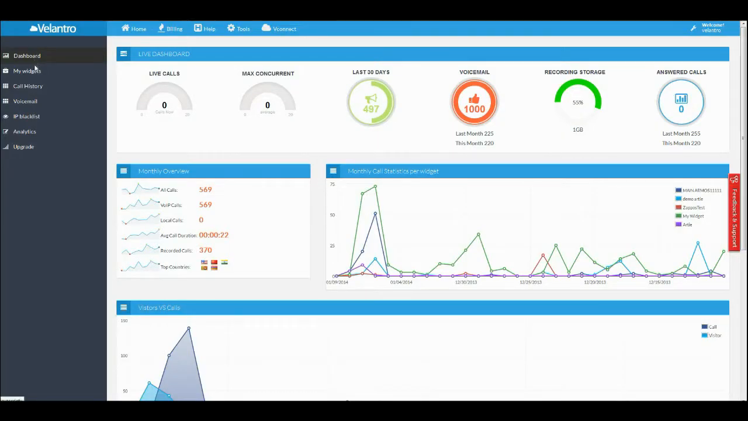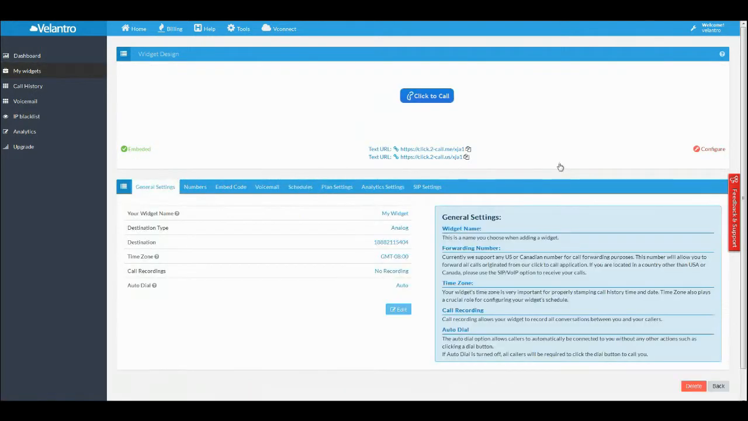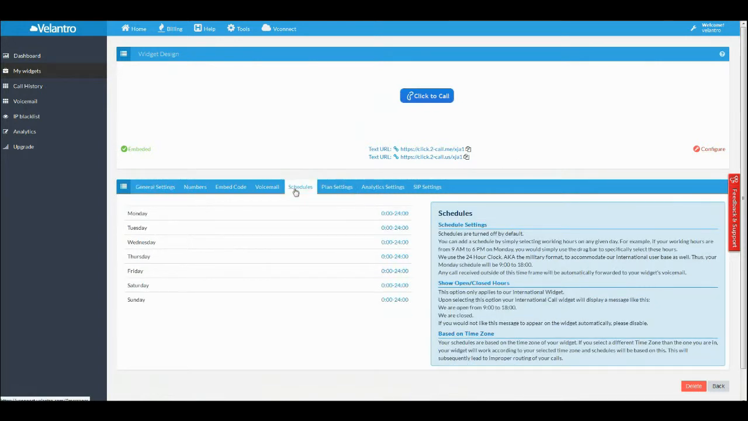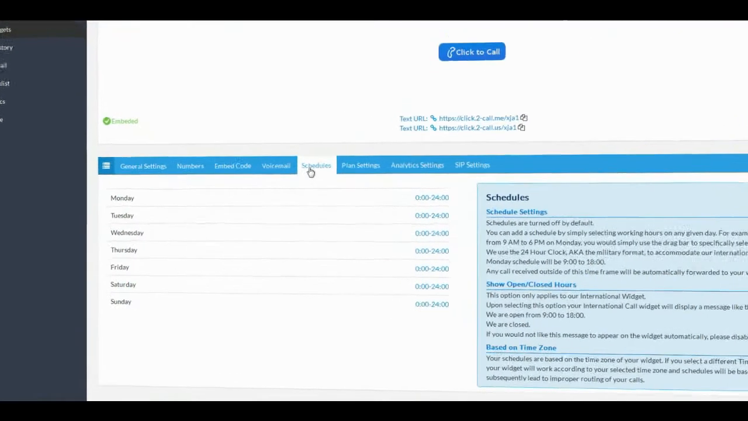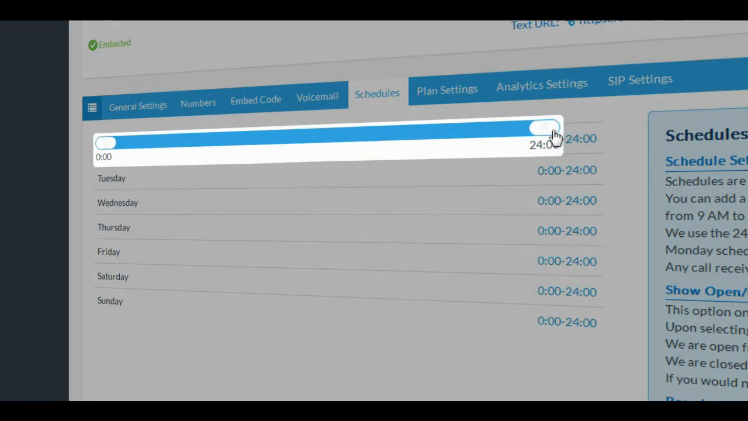From your live dashboard, click on My Widgets and choose the widget you want to set up from your widget list showing on the screen. Click the blue View button next to your widget. Click on Schedule. Schedulers are turned off by default. You will be provided the opportunity to choose individual working hours for each day of the week. You can do this by simply using the drag bar to specifically select the hours.